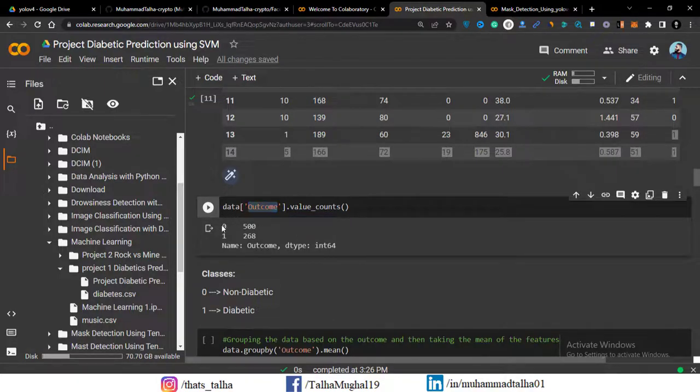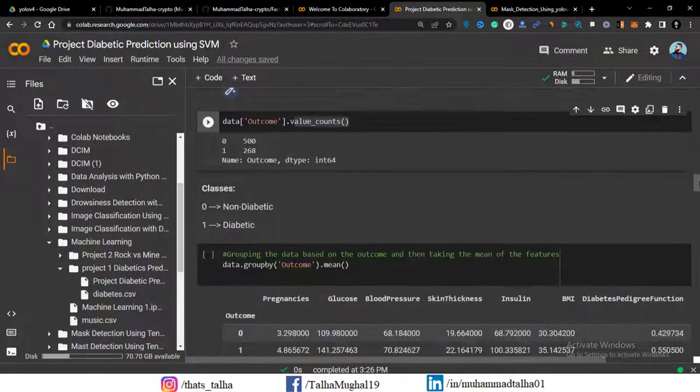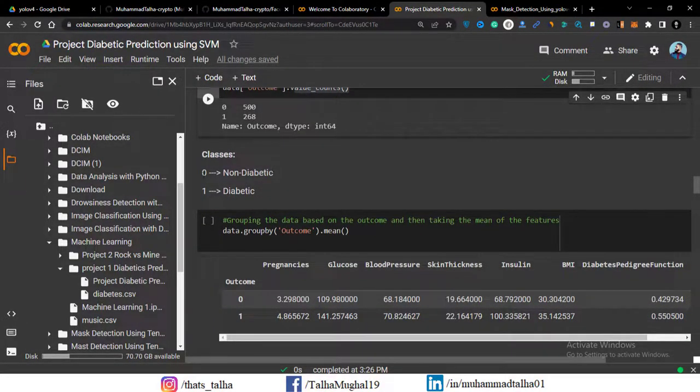So for example here, 0 means the persons that do not have any diabetes, right? So we have 500 patients that didn't have any diabetes, and we had 268 patients that had diabetes, right? So that's how you can use the value_counts method. Just a disclaimer: 0 is non-diabetic and 1 is diabetic, right?